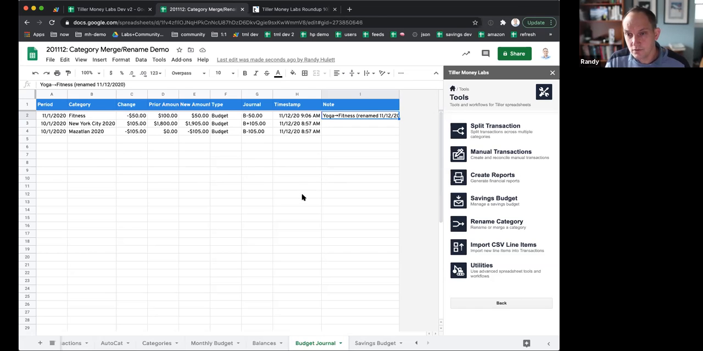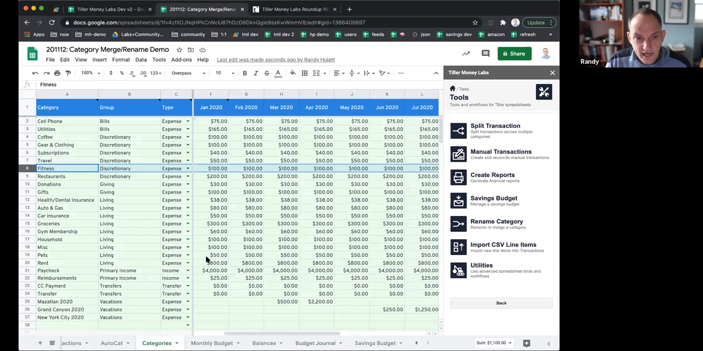Next, I'm going to show you the merge category workflow. What merge category does is it allows you to take a category and just roll all of its data into another kind of overarching category. And I think one thing that our family sometimes does is we will budget for specific trips within a year.